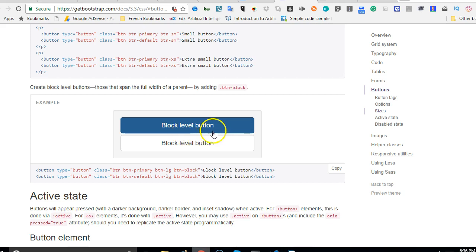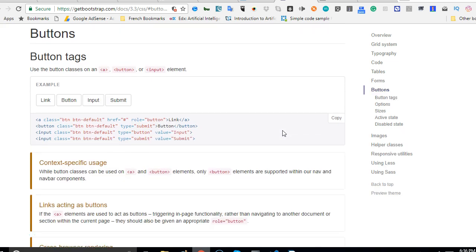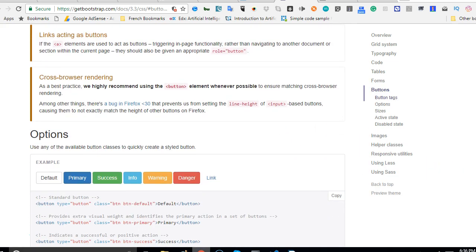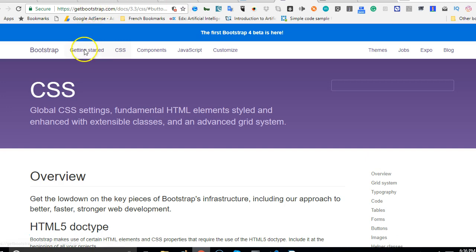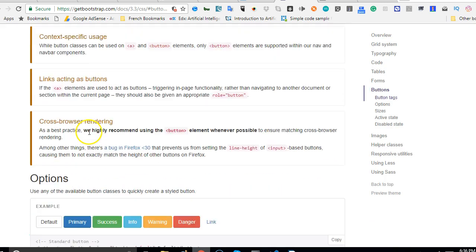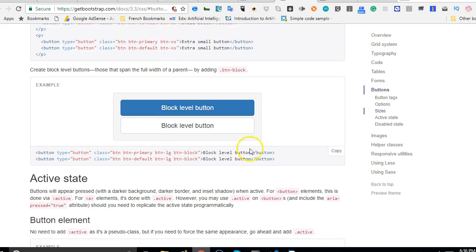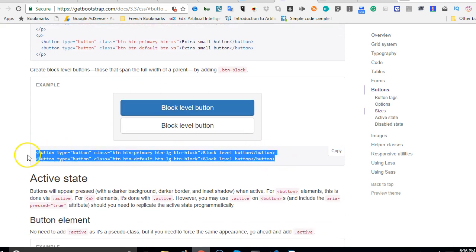Things we're going to do here, we're going to add the two buttons that will be clickable. Alright, so if you go to getbootstrap.com and click on CSS, then click on buttons, it brings you here. You scroll down and you will see the block button I'm looking for. So we're just going to take this and paste it on our page.